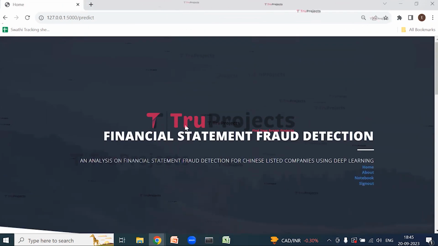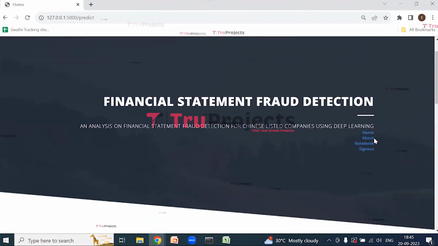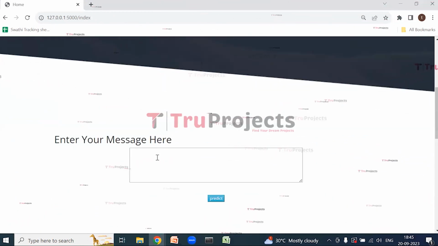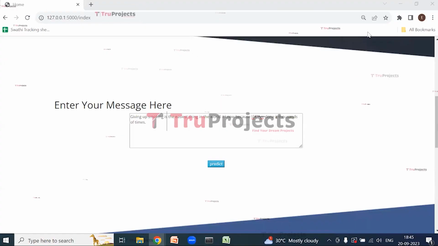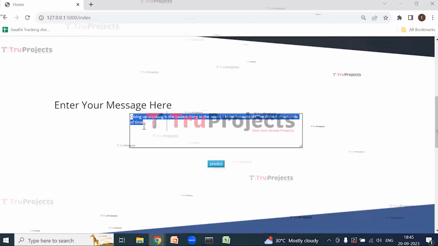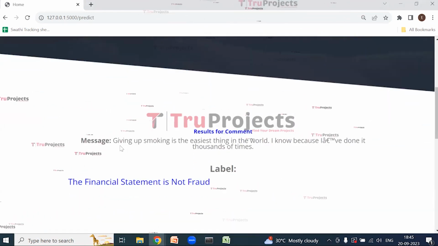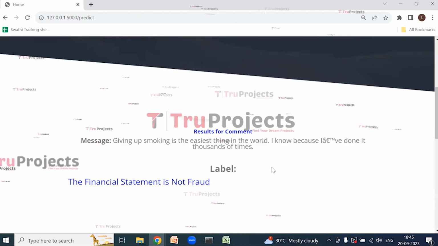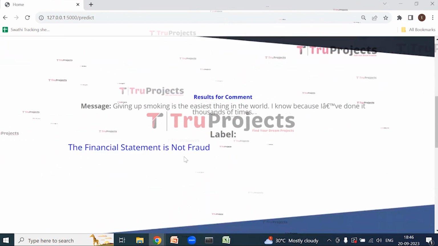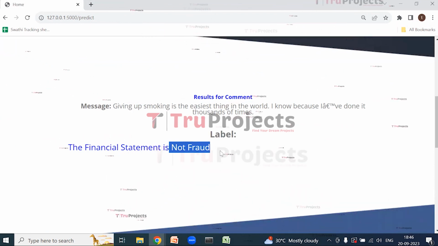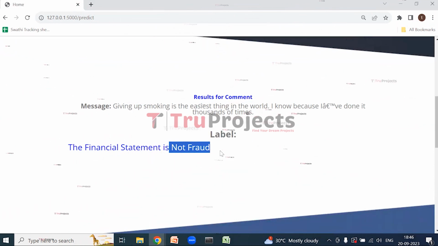Now let us enter some more messages and check whether it is fraud or not. So I'm entering one more message. Here this is the message which I have entered. Now click on predict. Here we can see this is the message which we have given, and the financial statement is not fraud.